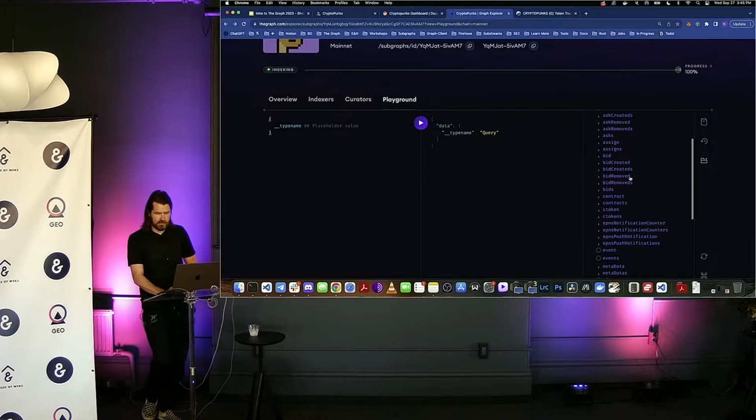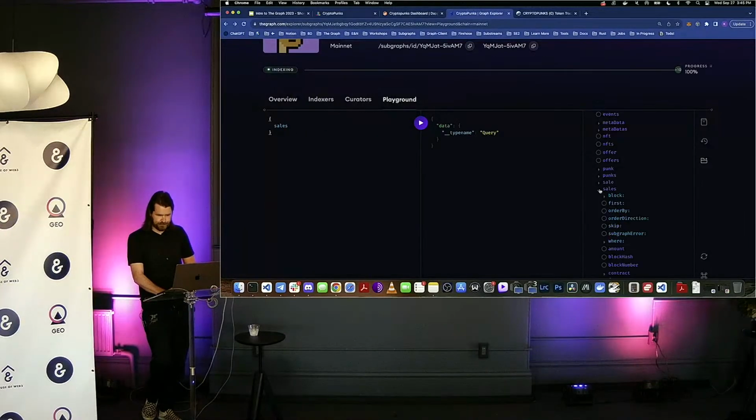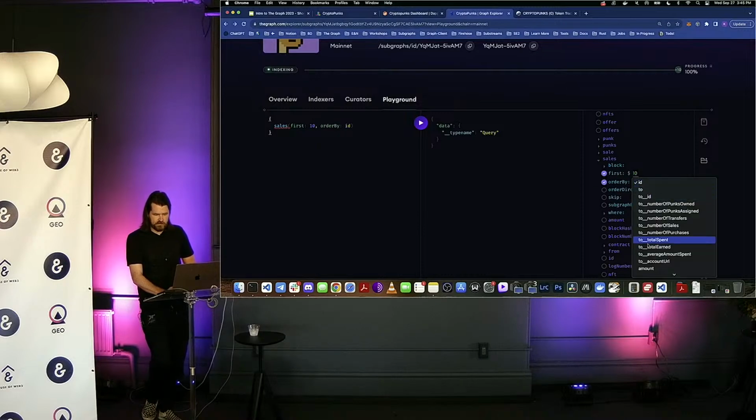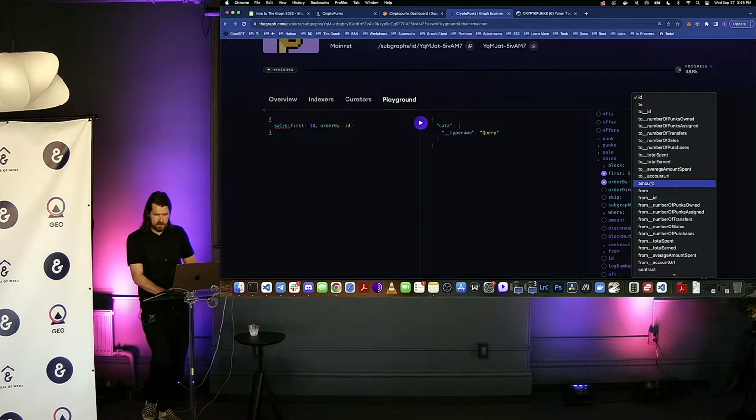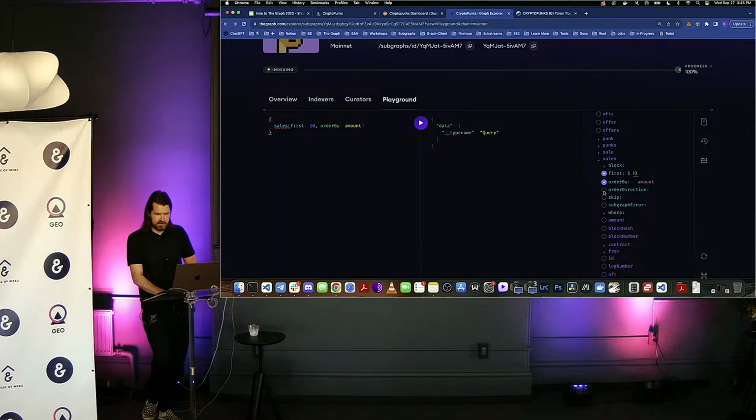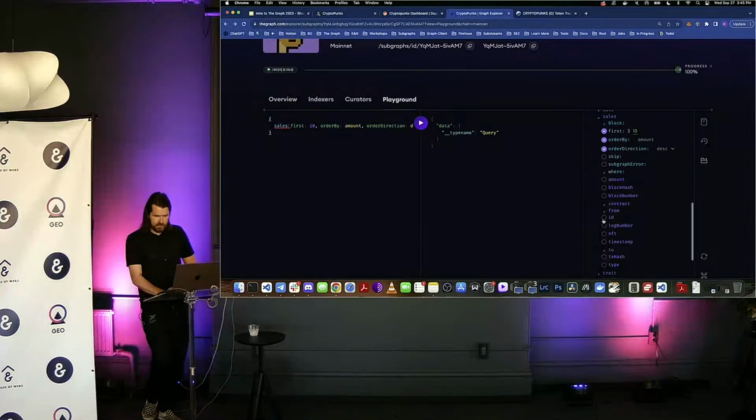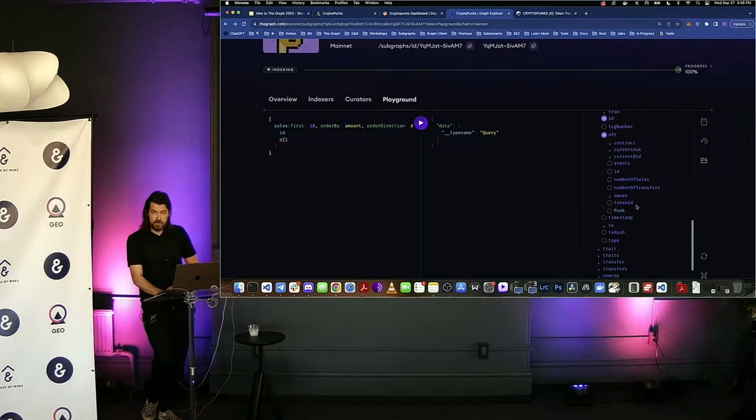And let's go ahead and take a look at what we care about. So we want to look at sales. We want to grab the first 10, sure. We can order them by the amount that they cost, or the amount, I guess, that they were sold for. We can also change the order direction to descending. Then we can display the ID. We can get the NFT that was.